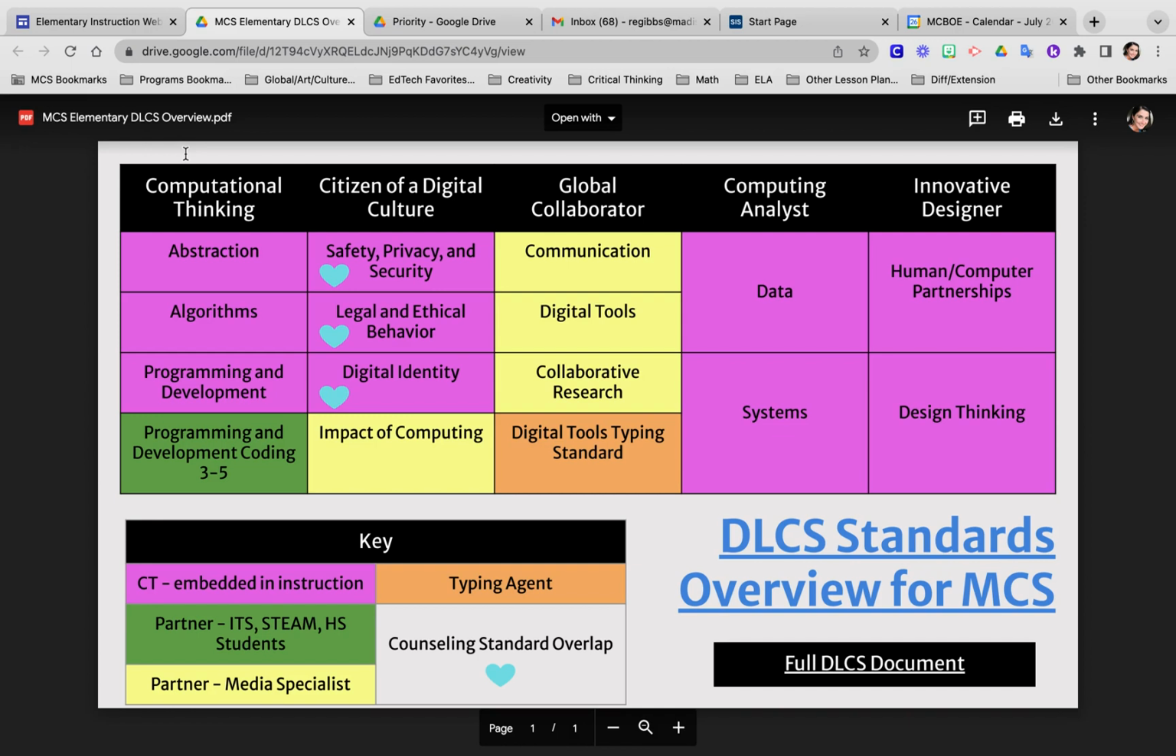And I think you guys will really enjoy some of the activities that you find in the bank that are focused on computational thinking, as a lot of them don't even require technology. There are ways to amp up the lesson with your technology, but the purpose behind the standard is all about thinking through problems. We're also going to be focusing in this first semester on the Citizens of a Digital Culture strand.